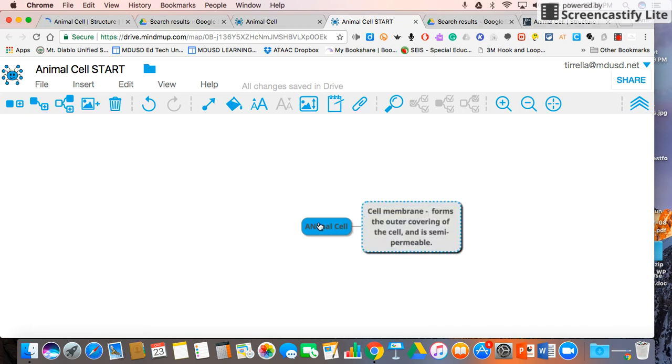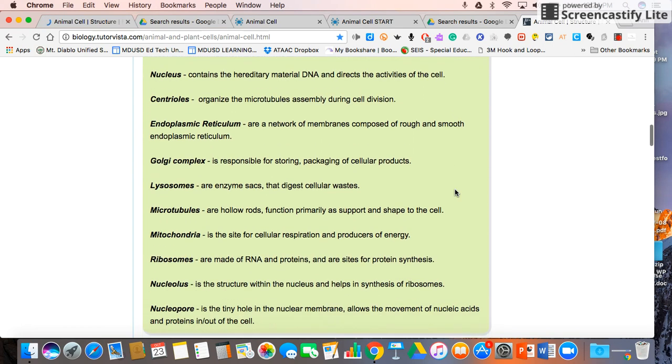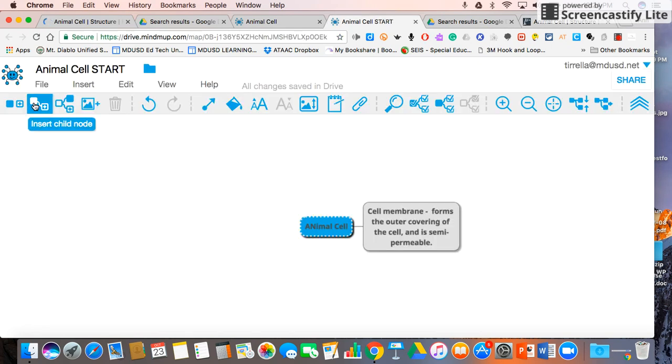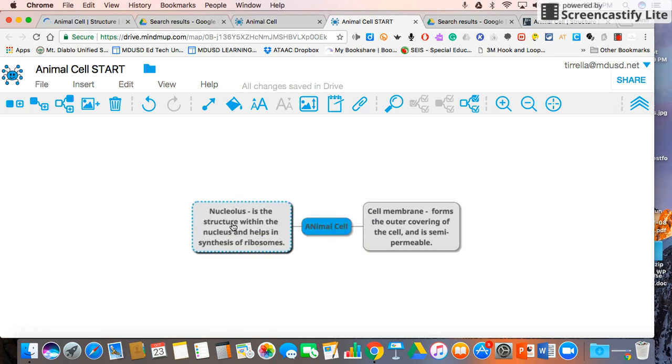And then I'll highlight the cell membrane again, and I know that another part of the cell that I want to add is the nucleus. So I capture that information, go back to my MindMup, add a little bubble, add the nucleus, and I know there's parts of the nucleus. There are smaller parts to the nucleus that we want to make sure we understand.